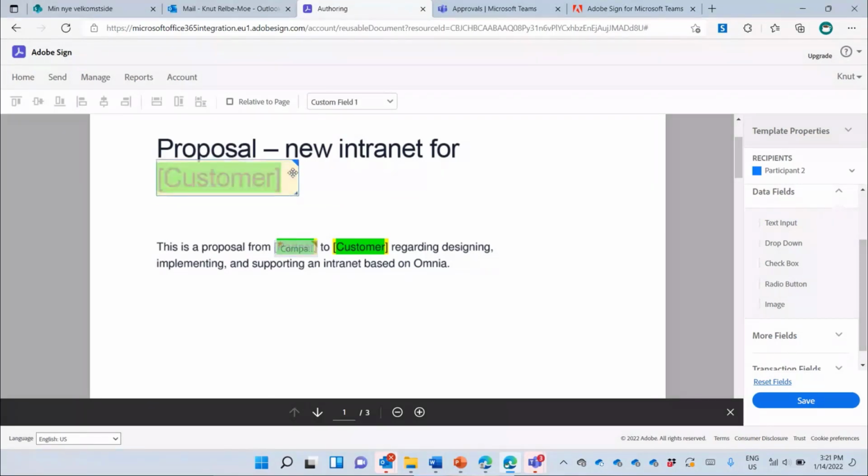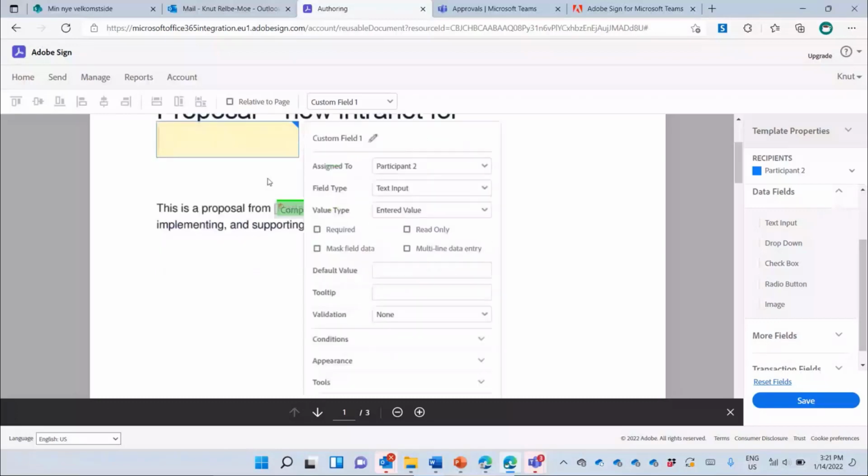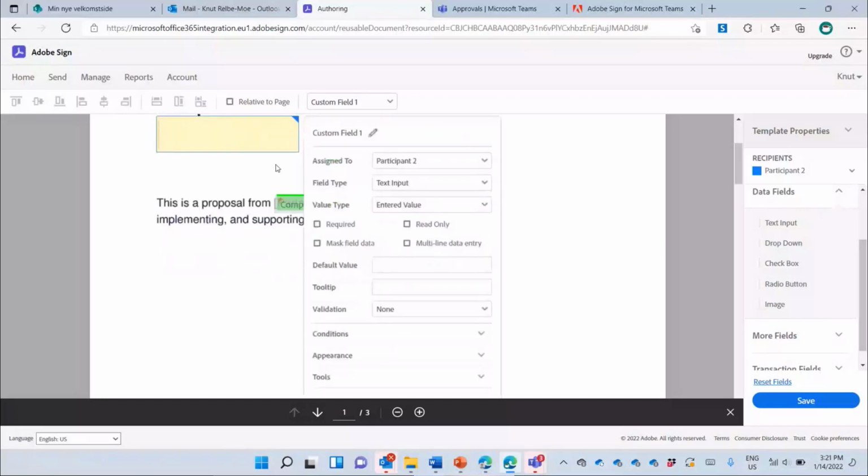So, and then you can double click on it. And then you will get the possibility to choose who this one is assigned to, so who should fill it in. So I will say that participant 1 should fill this one in, and you can give it a name. So I will give it just a customer name like this. So that's the name of the field, and we can put in a default value. So here you can put in customer name as a default value, so it's easier to understand. Yeah, go ahead.